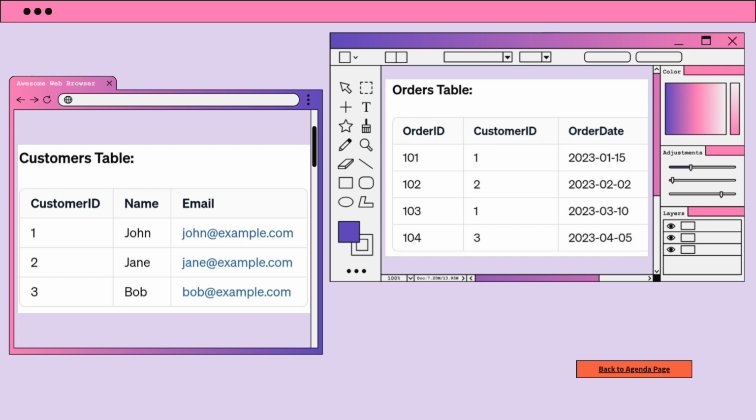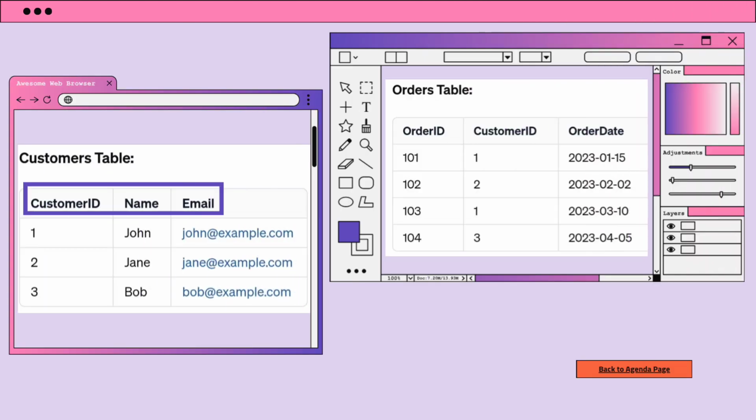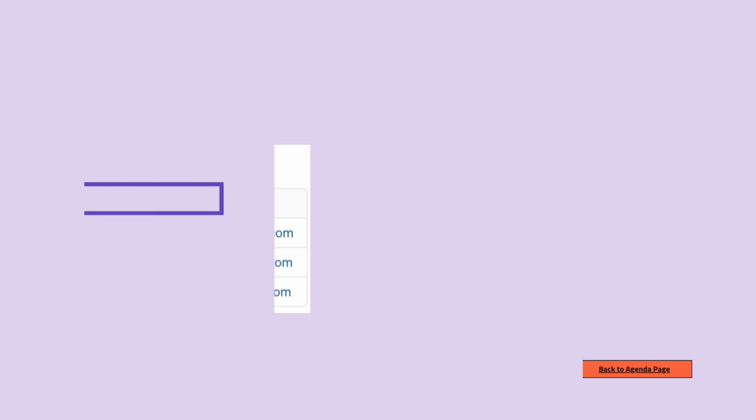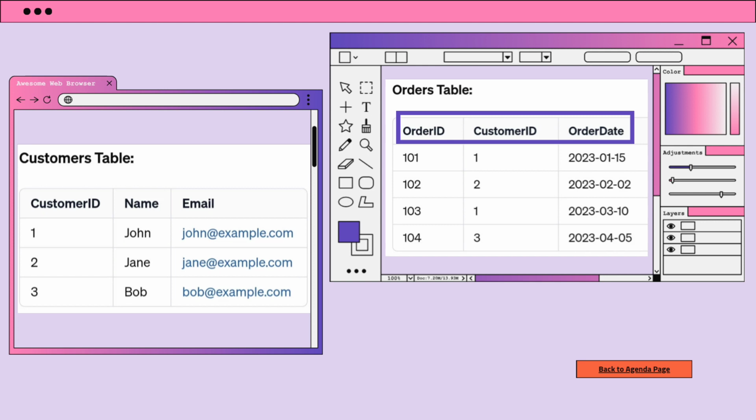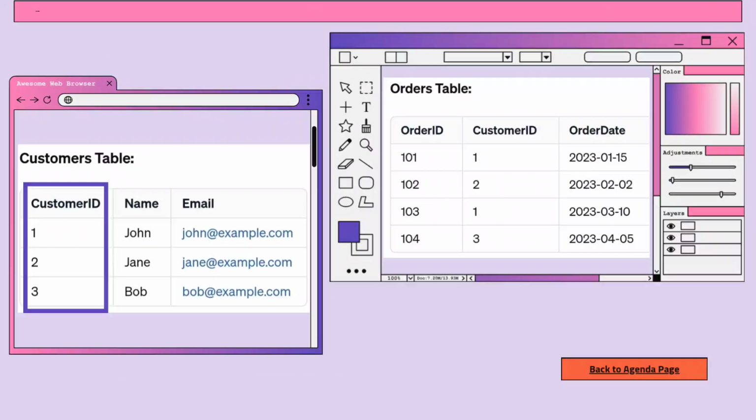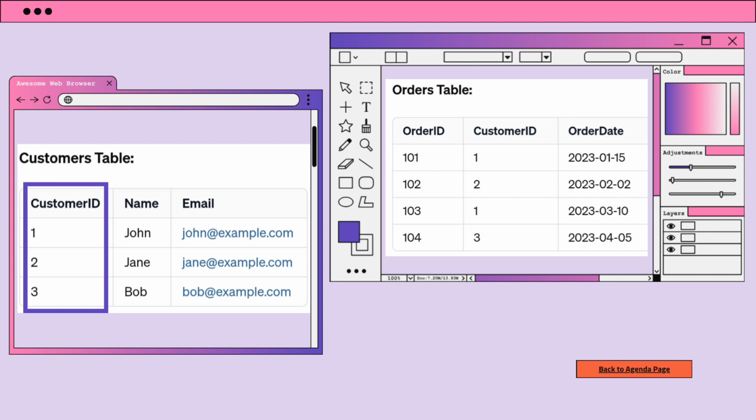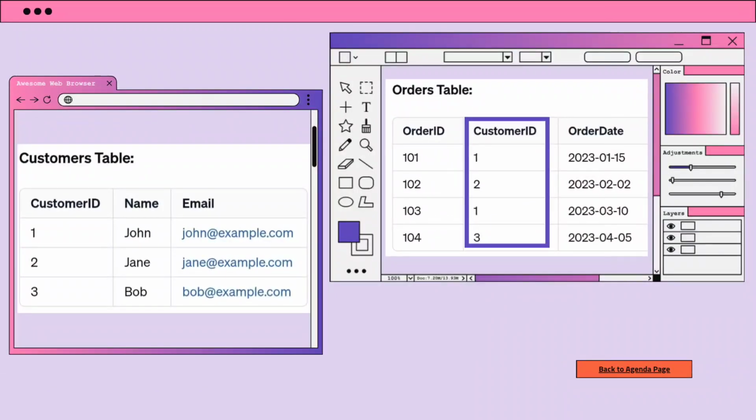For example, consider two tables, one for customers and one for orders. The customers table might have columns such as customer ID, name, and email, like what you can see on the screen. And the orders table could have columns like order ID, customer ID, and order date. So the customer ID column in the customers table serves as a primary key, uniquely identifying each customer, while customer ID in the orders table is a foreign key linking back to the customers table.